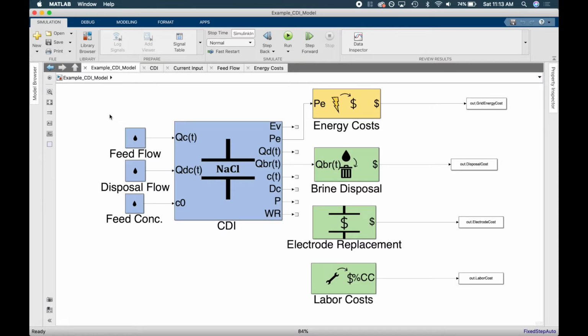So what is happening here is Simulink is essentially used to model and specify all the configuration of our CDI plants. So essentially what we see here is we have a CDI block that is going into an energy costs block, a brine disposal block, an electrode replacement block, and a labor costs block. So when we're running techno-economic analyses of CDI, we need to specify all the peripheries that our CDI cell is running with, and this is how we do that in Simulink.